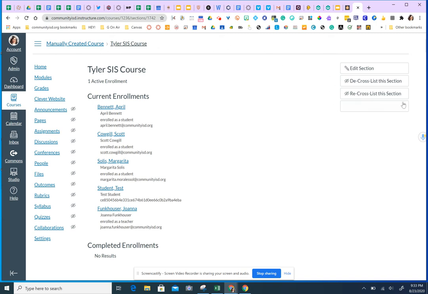And if you notice on this side, I have the option to decross list this section. So in the case that for any reason you made a mistake, you have the opportunity to go back and decross list. And when you decross list a section, all your enrollment will be put back into the original Tyler classroom. So it is very important that you follow these steps very carefully so you have all your information complete and you're not forgetting anything and you're not losing anything.